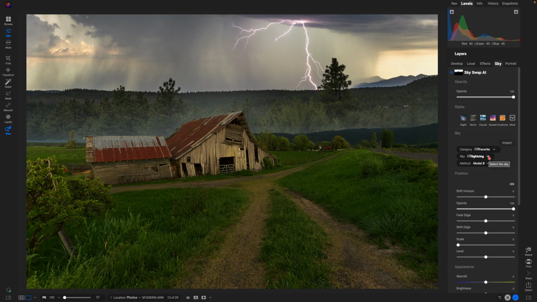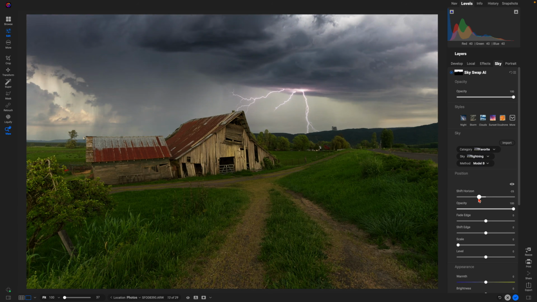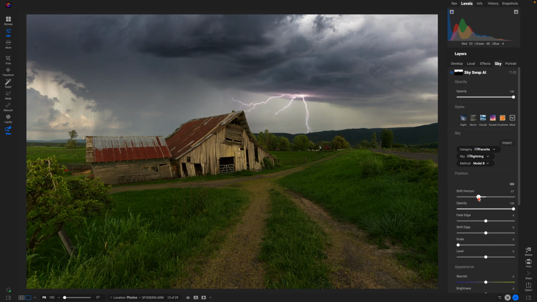So let's fine tune our sky positioning a little bit. I'm going to go to position. I'm just going to pull the shift horizon option down until we get rid of that tree there. Just like that.